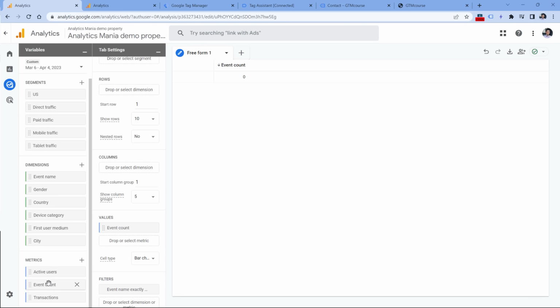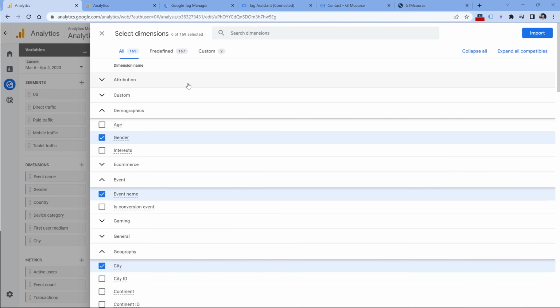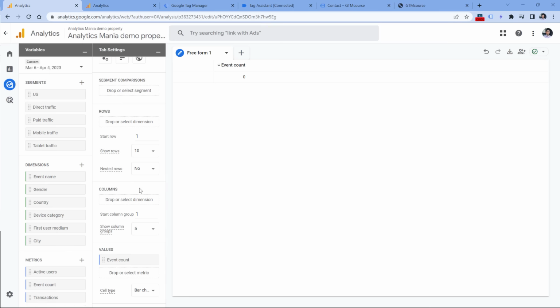If you cannot find that metric, you will need to add it by clicking this plus icon. And finally, in the rows, I will need to add the new custom dimension. So I will click plus and I will need to go to custom and select, for example, menu link URL and click import. And then I will need to drag it to rows.